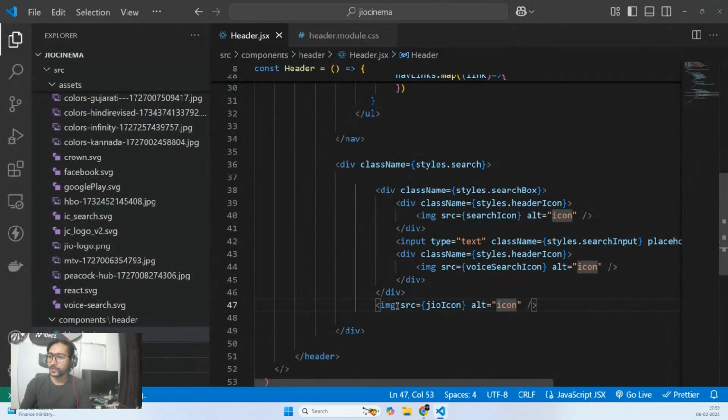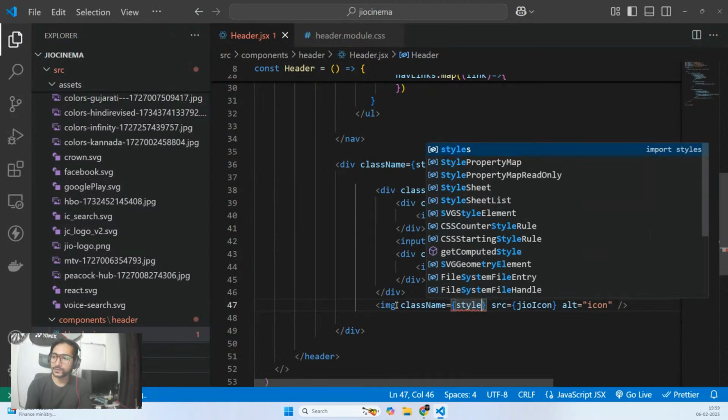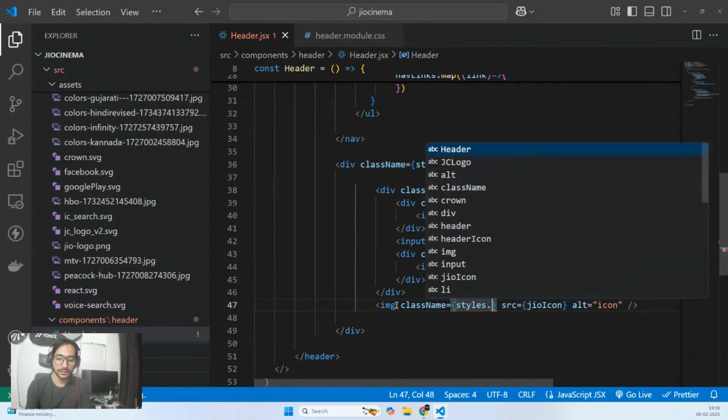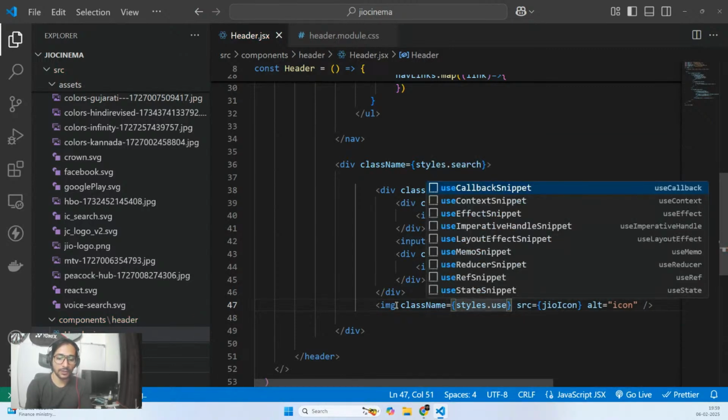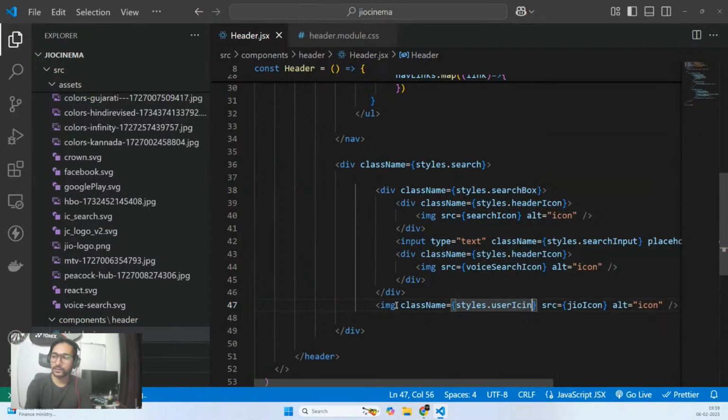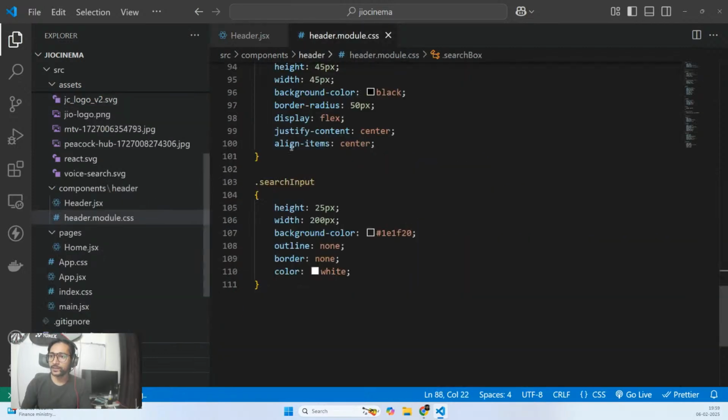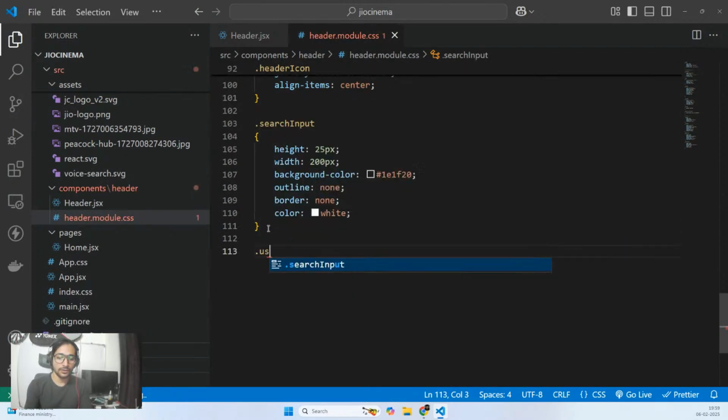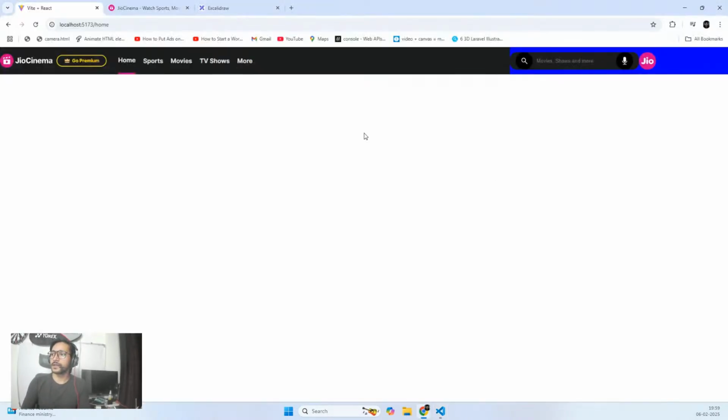So let's give it a class of styles dot, what can we call it as, user icon, because in future it will become the user icon. We need to change it in future. We know that. We'll change it afterwards. So dot user icon, height 45 pixels. And see, looks fine, right, everyone?